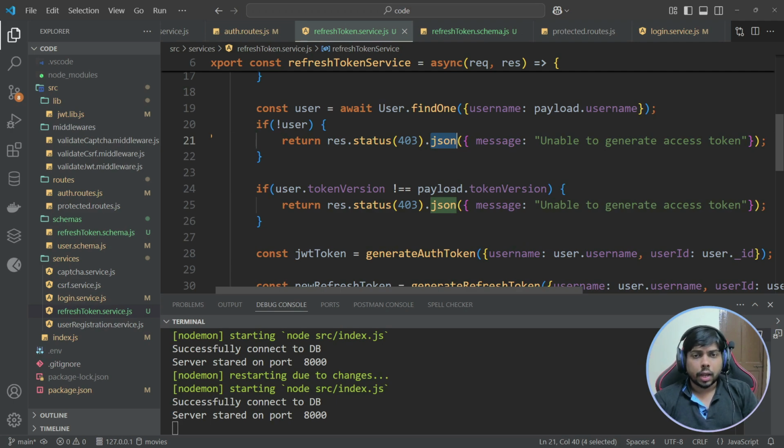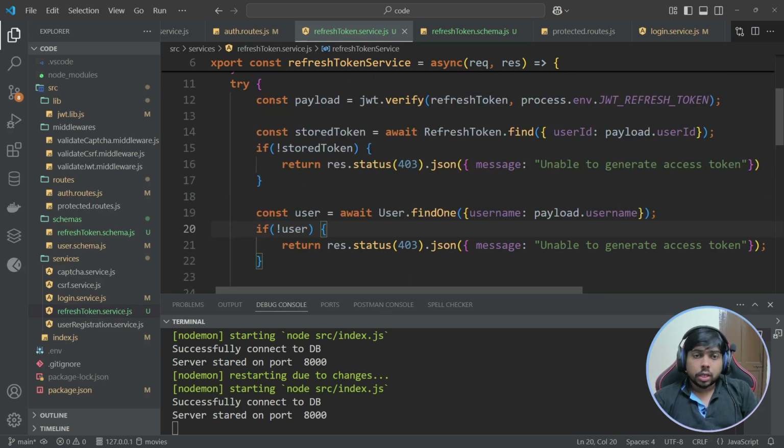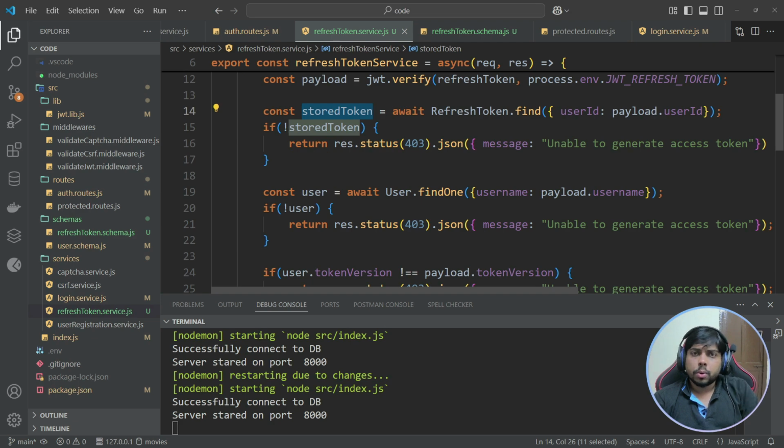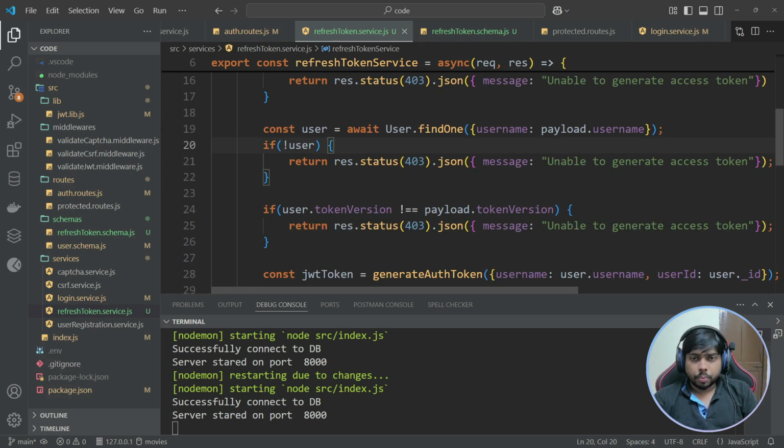We'll keep on adding, right? So every time an error scenario happens, we have to delete the refresh token value. In one error scenario, if the stored token doesn't exist, we don't have to delete anything because it doesn't exist. Now here, if the user doesn't exist, the token should also not exist, right?